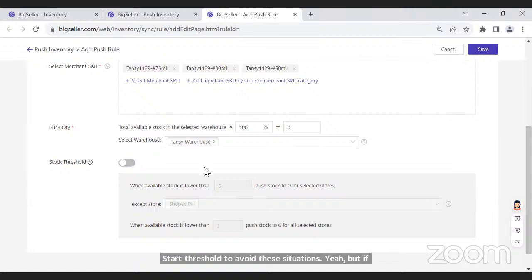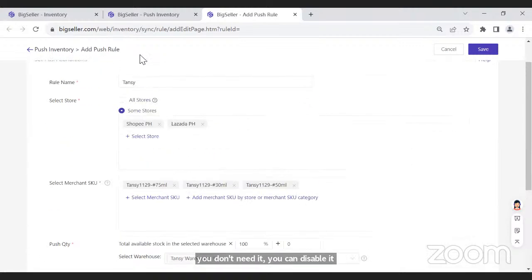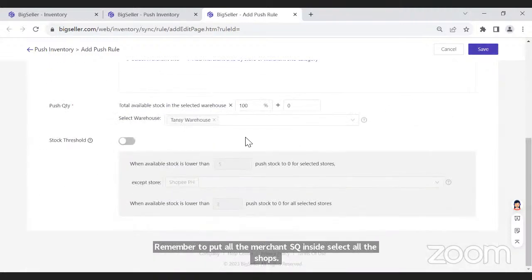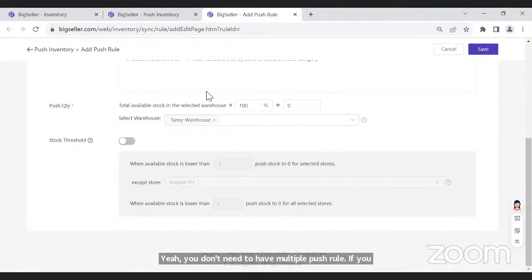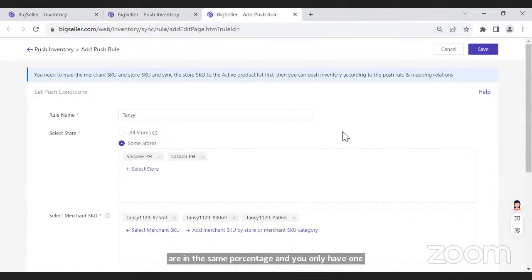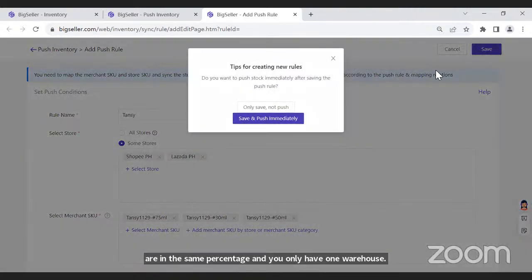Okay, so here is the setting for push rule. Remember to put all the merchant SKU inside, select all the shops. You don't need to have multiple push rules if you are in the same percentage and you only have one warehouse. Okay, so if no problem, remember to click save.